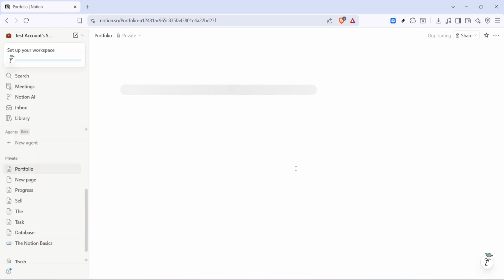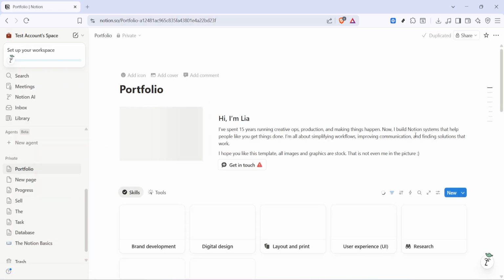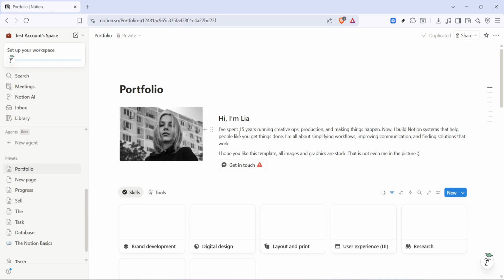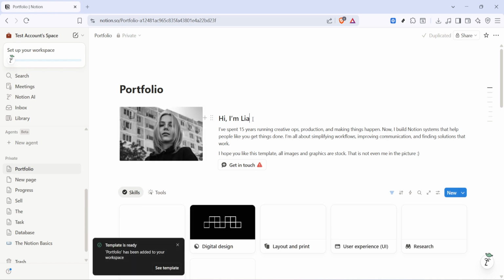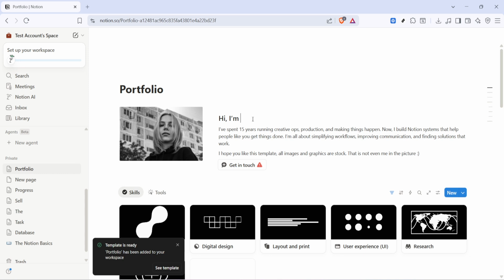Now, it's time to make it yours. Replace placeholder text with a short, punchy bio that explains who you help and how. Update any services or skills sections to match what you offer today. In the projects area, add your strongest work first. For each project, include a brief challenge, the approach you took, and the outcome.